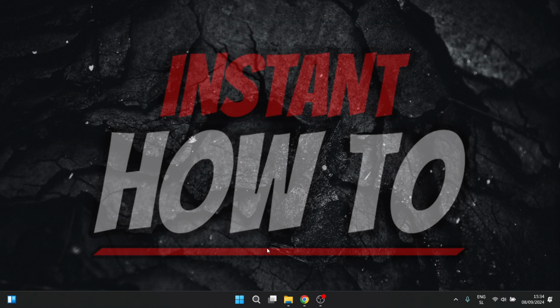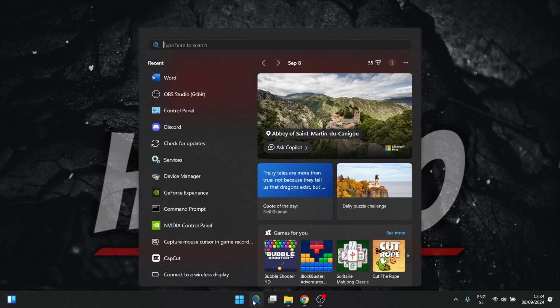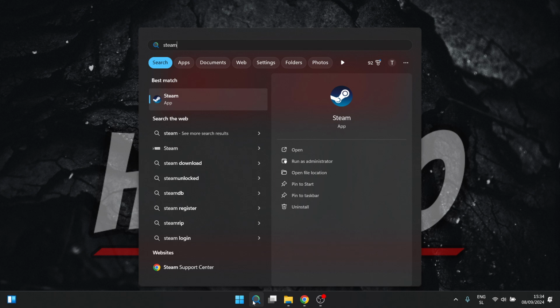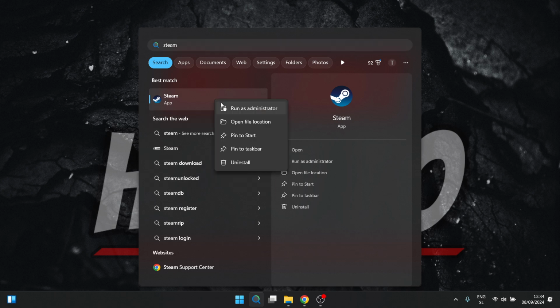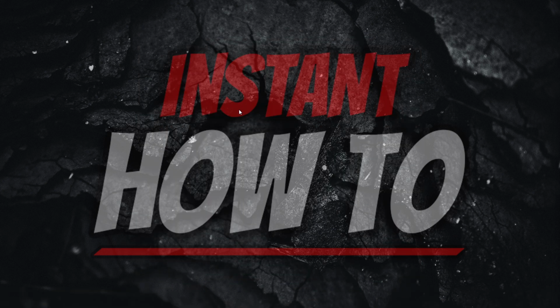Once you've done that, you want to look for Steam inside your Windows search, okay? So simply type in Steam, and then right click on the app and press Run as Administrator. Now you may have to enter in your admin PIN. If it asks you to, just do it. And then in a second, your Steam will open up.